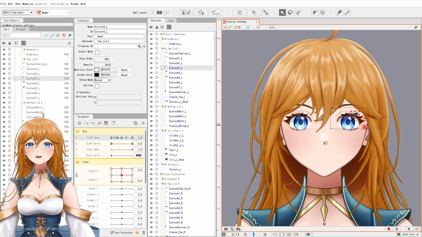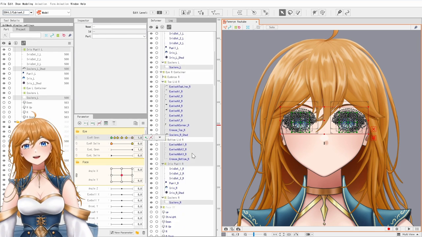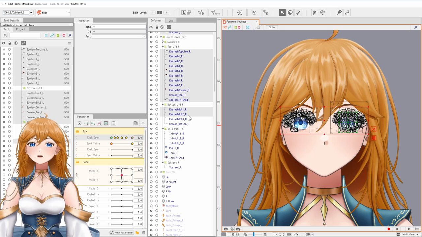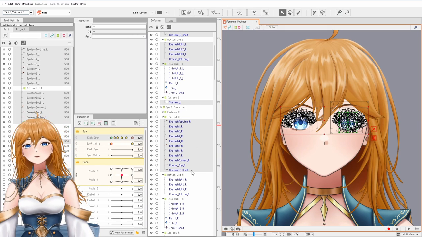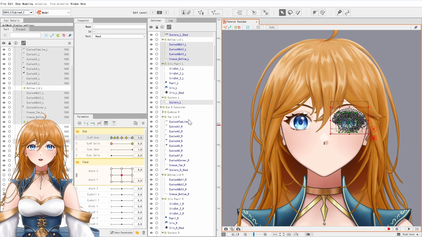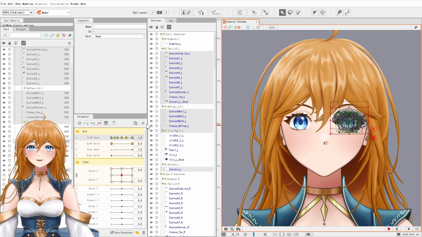To split the eye parameters, right-click on the IR open and click Select. This will highlight every art mesh and deformer currently linked to this one specific parameter. Since we don't want to change anything with the right eye, hold Control and click off all the right eye art meshes. This is where renaming things would be helpful, and that's why I suggest to do it.